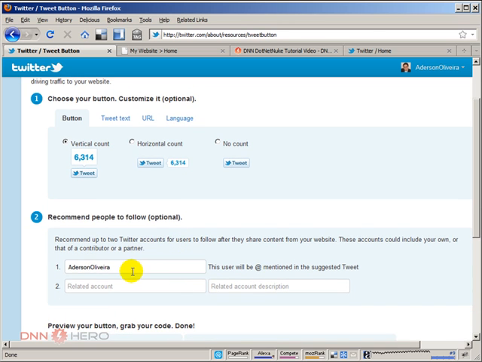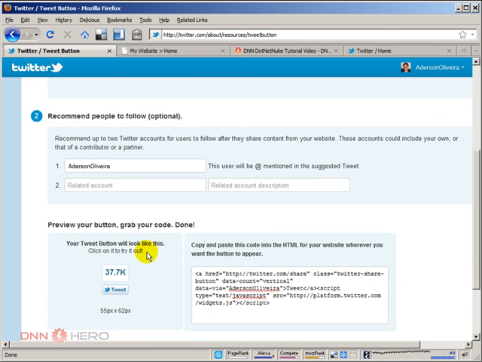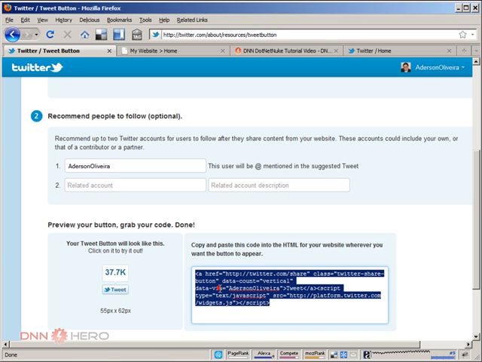And optionally, the text, the tweet that will be sent out, can also mention my Twitter handle, which is Ederson Oliveira, and you're gonna have your own there. So nothing much to be done here. Then at the end, what you have is this script code, this code that will produce this output. It will show exactly like this. So what we have to do, very simple, is copy this code. Now, next step is we have to add this code to our DotNetNuke website.